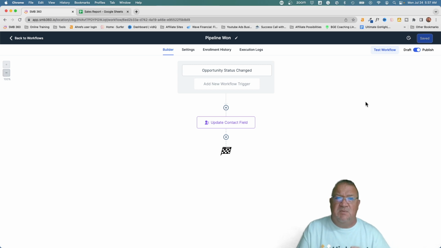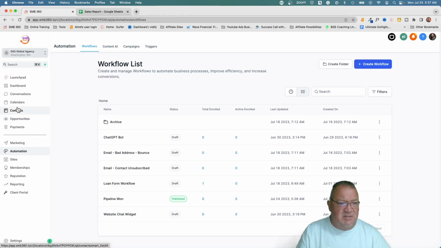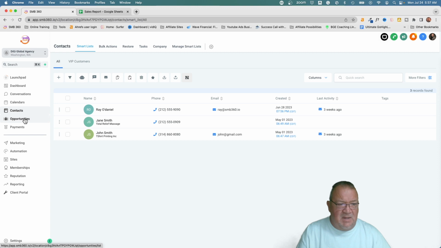Then when that happens, we now have that data available to use for the spreadsheet. So for this, what we're going to do is simply come in here to opportunities.